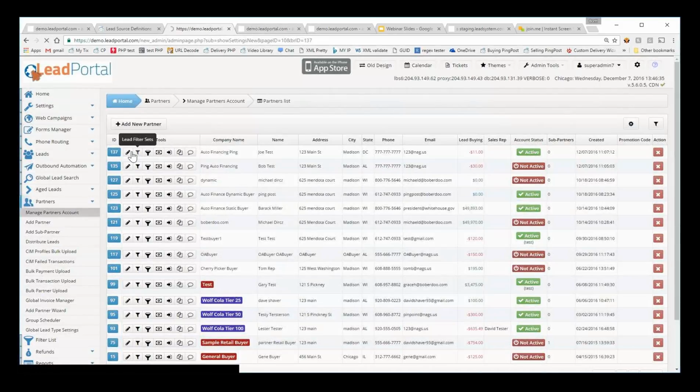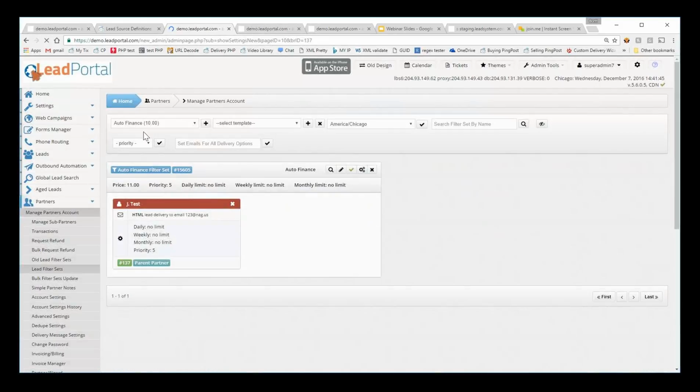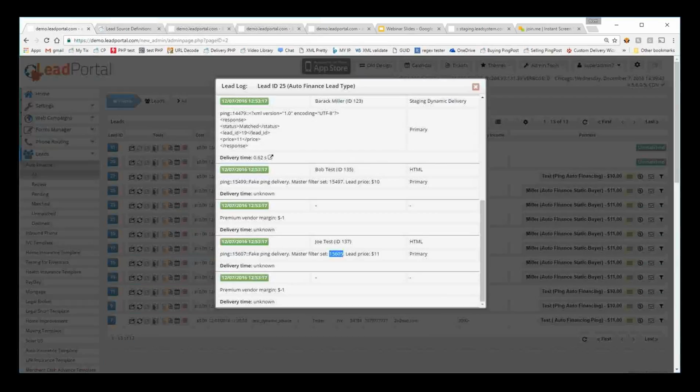Now if I go to that lead filter set, you can see here the filter set ID right there, 15605. That could be helpful if you have lots of different filter sets and you're trying to figure out which one it matched with. That filter set ID, master filter set, tells you which one it matched with. So again, fake ping is just a placeholder. Instead of actually pinging it out like it does to this buyer, since they don't have a PingPost delivery, it just shows that as the placeholder value.